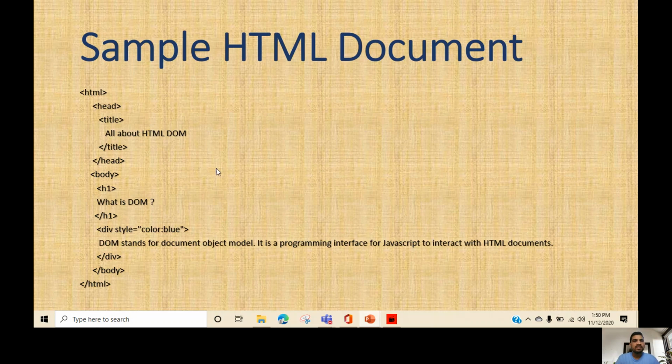So here, let's think that a web page returns this HTML document to a web browser. This is a very simple HTML document where I have an HTML element, and within it I have a head element and a body element. The head has a title which says all about HTML DOM, and we have a body which has a header called what is DOM, and then a text element which shows some text which explains about DOM. It's a very simple HTML document.